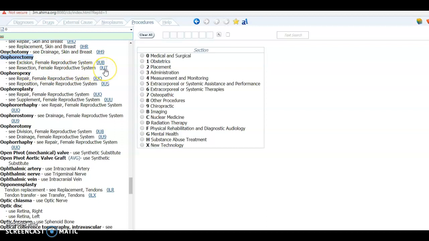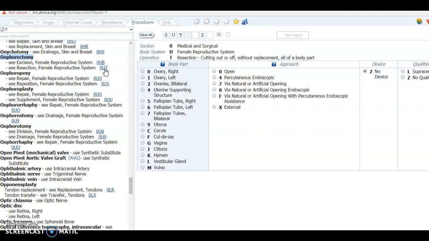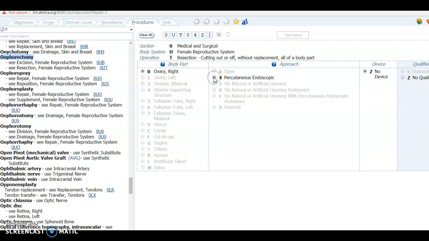So we're going to click on 0UT. All right. So with that, we know it's the right ovary, so I'm going to click 0. And we know it was percutaneous endoscopic. And then it's going to be ZZ, no device, no qualifier. So for the answer, which you would have in front of you, I just kind of ran through it just so you remember how to use this. We'll go through another one.